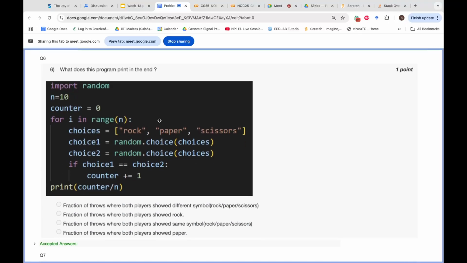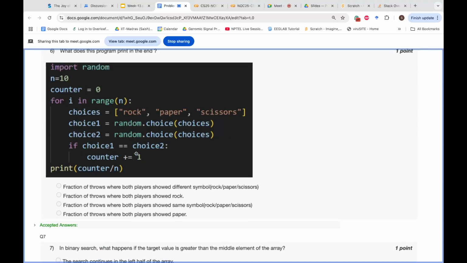What does this program print at the end? So you have a random library over here. You have a counter. You're iterating over range n. You have certain choices over here. You're getting a random choice from this list in choice one and choice two, and then you're checking if the two numbers are the same or not. And if they are the same, you are incrementing the count. Okay.